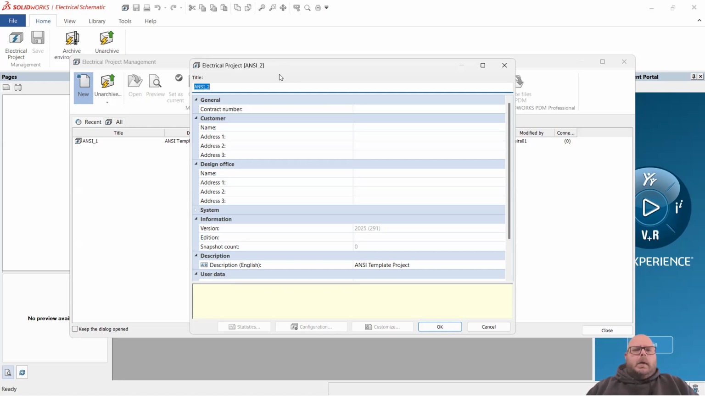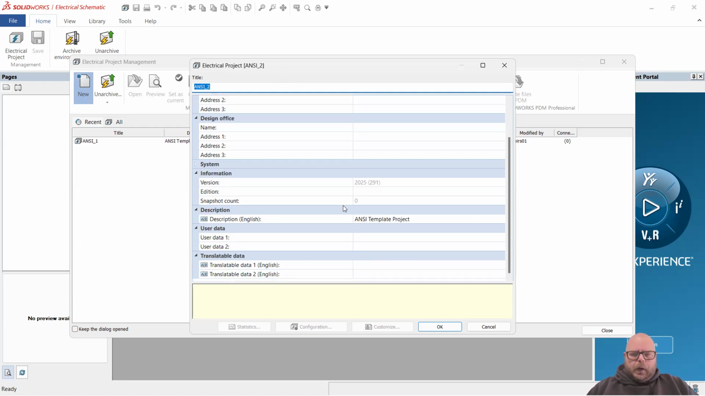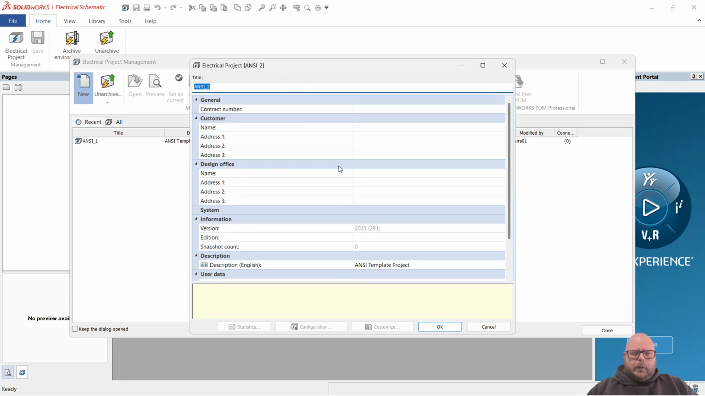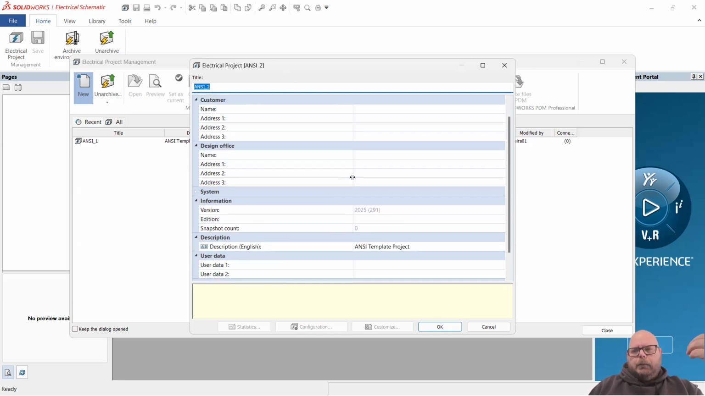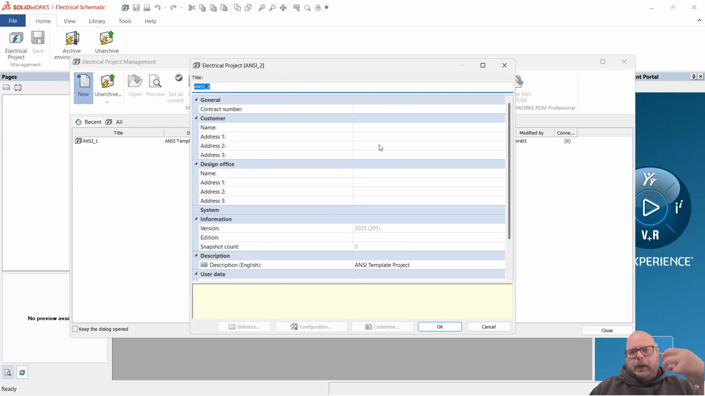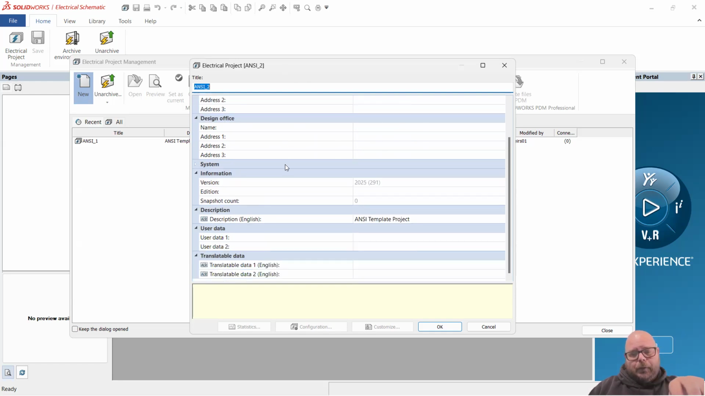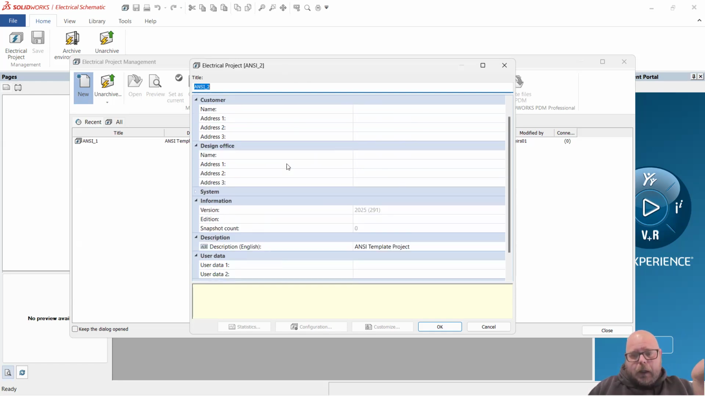So, we create a new project. These are default database entries that we can enter for various things, and it will treat these later on like variables. We can pull this information in. For instance, a customer, we could create a title block with these as variables, so it'll pull this information into our title blocks automatically, that kind of thing. So it's helpful if you know it ahead of time to fill some of this stuff out. You don't have to, but it is helpful.